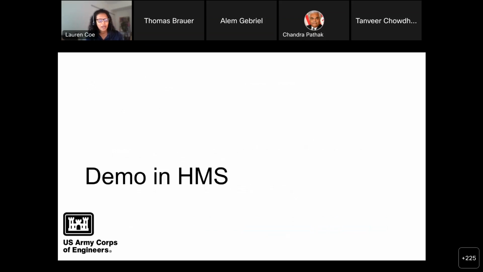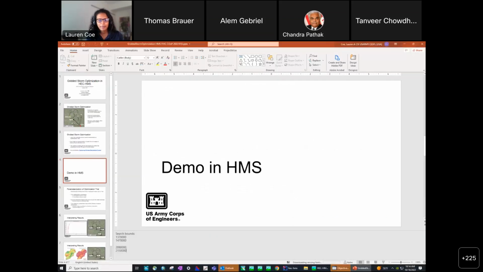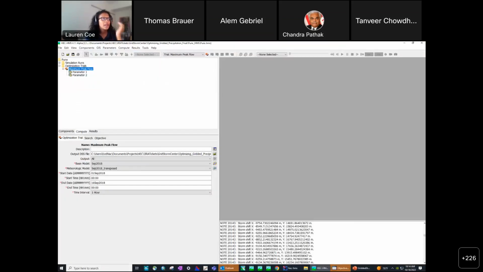Okay, so we can hop over to HMS now and look at a demo. Okay, so here we've got our optimization trial, and I already have it set up mostly. This you're all comfortable with. It's like setting up any other simulation run you might do. You have your basin model selected, as well as your control specs.